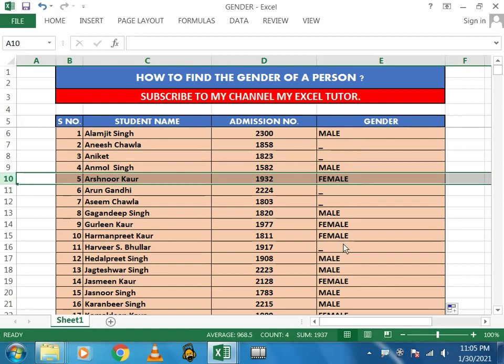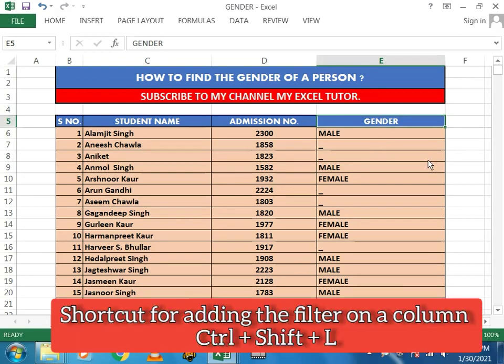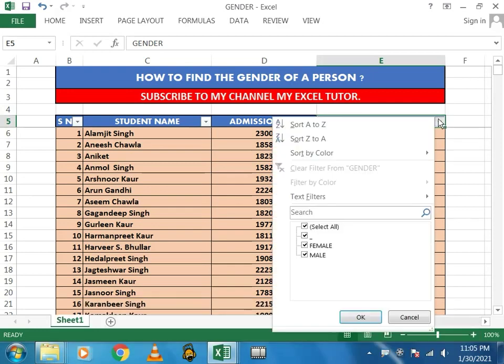Okay, so like this one, we can easily get the whole data out of the total 680 students. At that time, it would be a very difficult task to find the male and the female. But I have made this task easy for you, and now very little data is left where we have to write the male and the female. So I'm going to filter this one. Control Shift and L is the shortcut key for adding the filter.